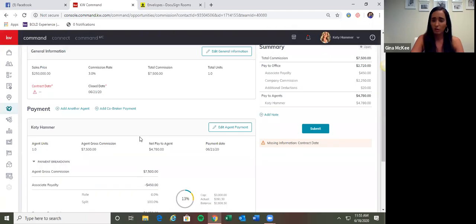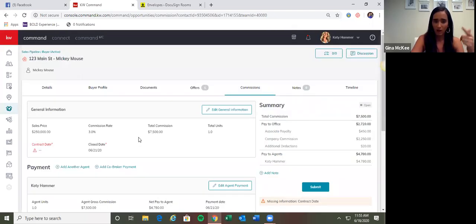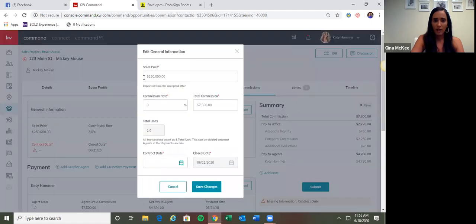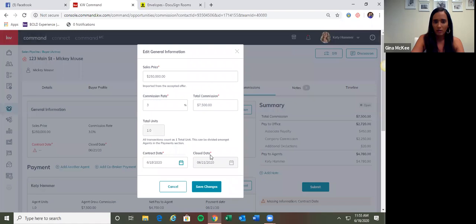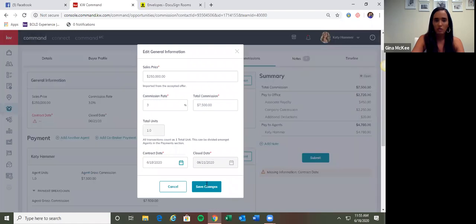So a lot of this is already going to be auto-filled in here, you guys, but still eyeball it to make sure you didn't miss anything. So I can edit general information. If you need to edit the sales price, the commission rate, your total commission, if you're doing a flat fee, you can change that. It looks like it didn't pull in my contract date, but it could be because I was selecting it as today, and so it's just throwing it off there. Okay, so we're going to save those changes.